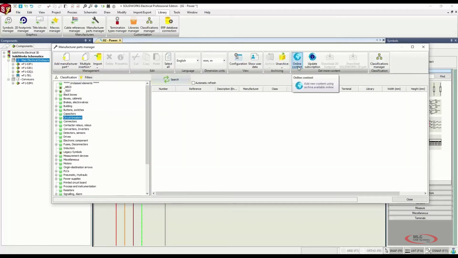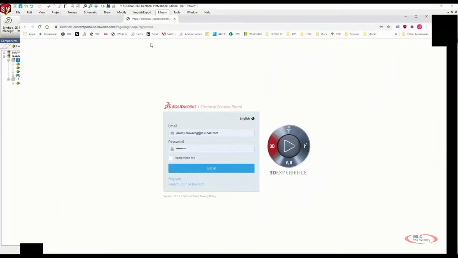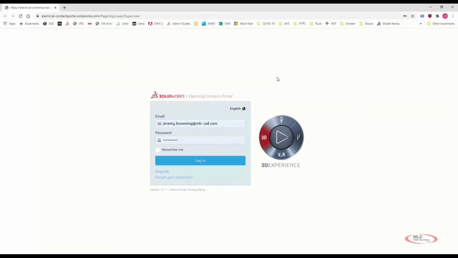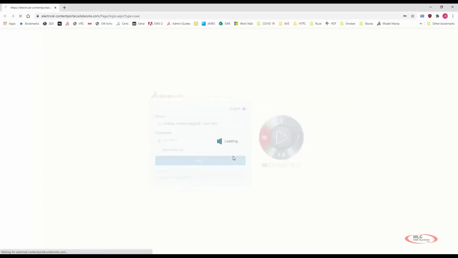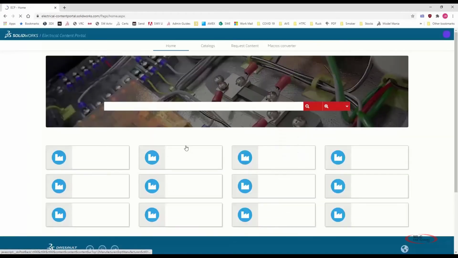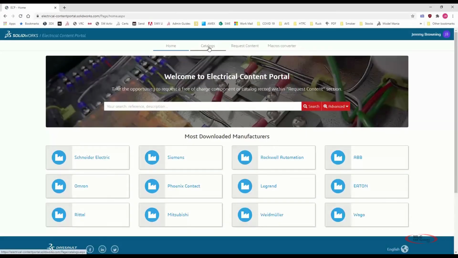So there's an online content button, and if we go out to the online content, then it's going to land us on a web page called the SOLIDWORKS Electrical Content Portal. And don't steal my password, but it's probably the same as yours. It's a bunch of dots.